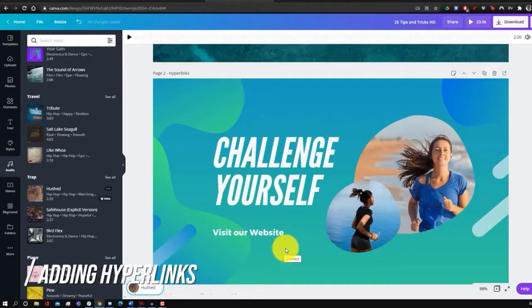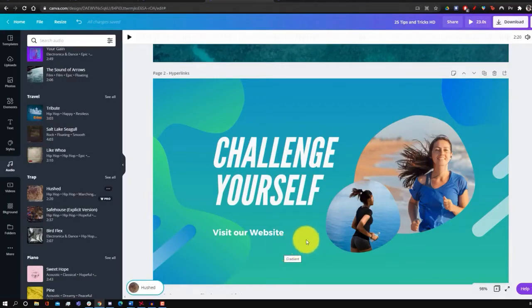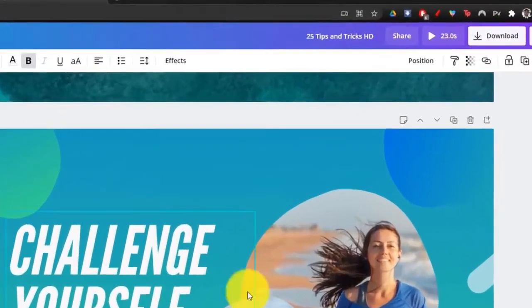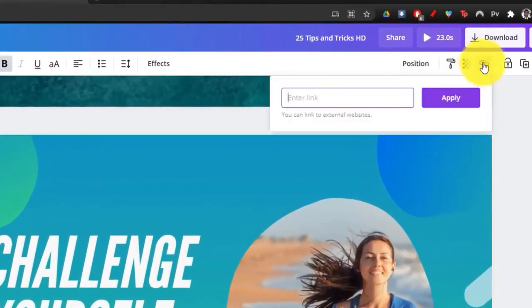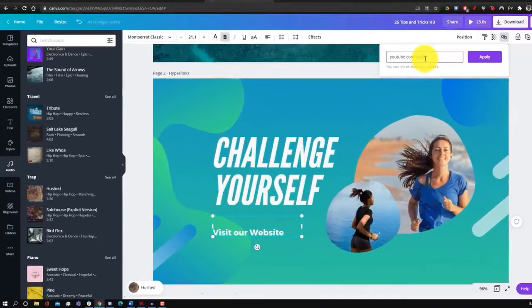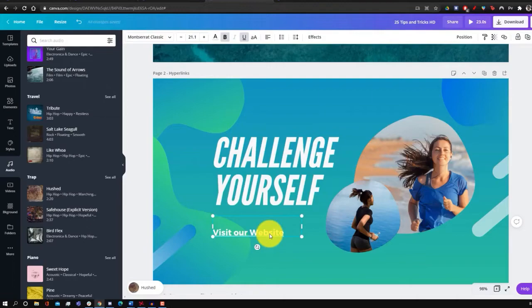Another tip is that you can also add a hyperlink to different elements. So if you want people to go to a certain website when they click on a certain part of your image, all you have to do is click the element, and here you can click the link button, add the link where you want them to visit, and click apply. Now if anyone clicks here, they will be taken to that website.